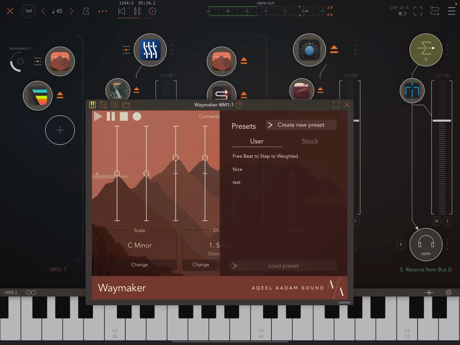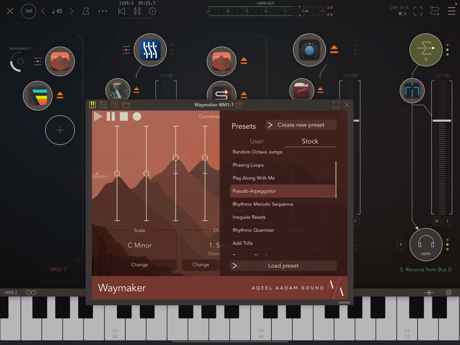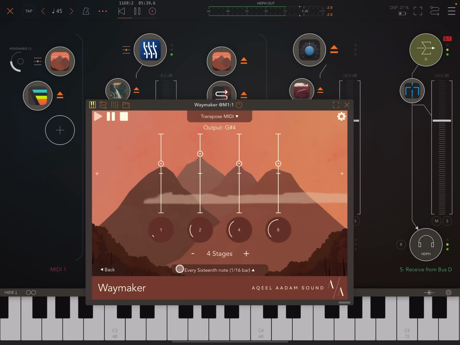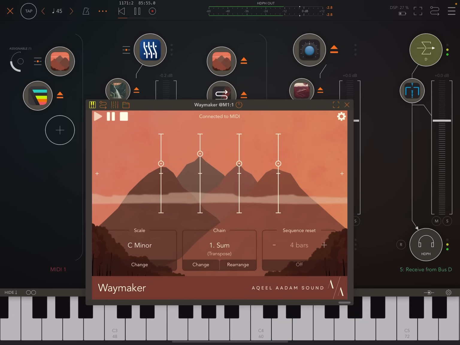And the next one, presets, stock. This one, we look at pseudo arpeggiator. Okay. So look, just a little manual note entry, just pressing a C here. So what this is doing is it's using a sum module set to transpose MIDI, right? And it's just quantized to the scale. So C minor also here.